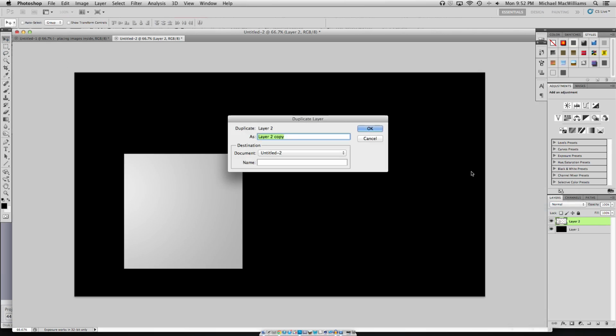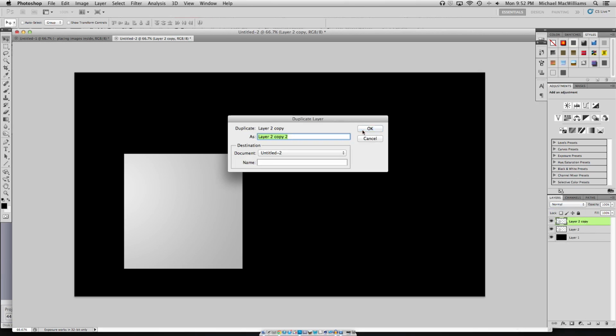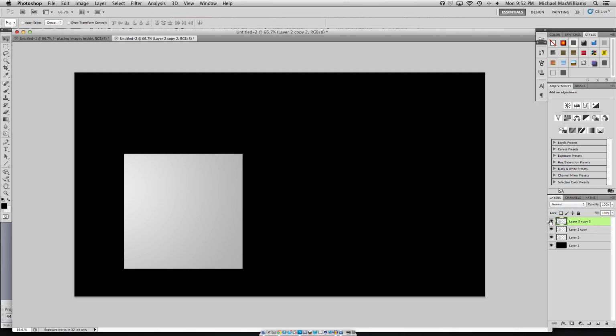Duplicate it two times. Right click, duplicate. Okay, there's two. You can hide the top two for now, and we'll just work with the first one. What we're going to do is Command or Control T. We're going to adjust the height and the width and the V and the angle.